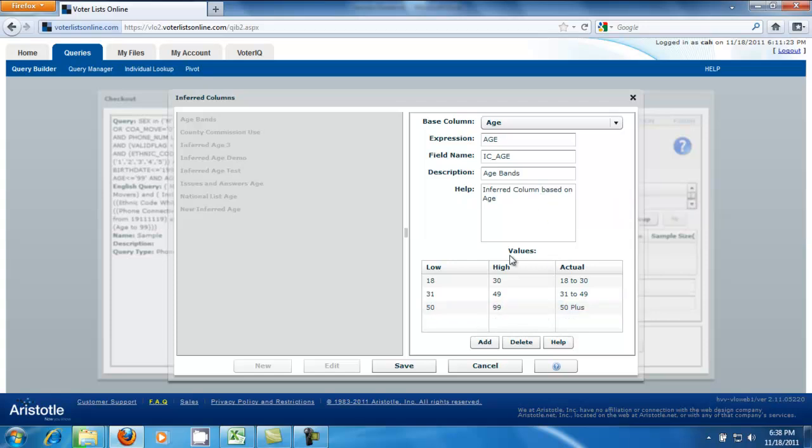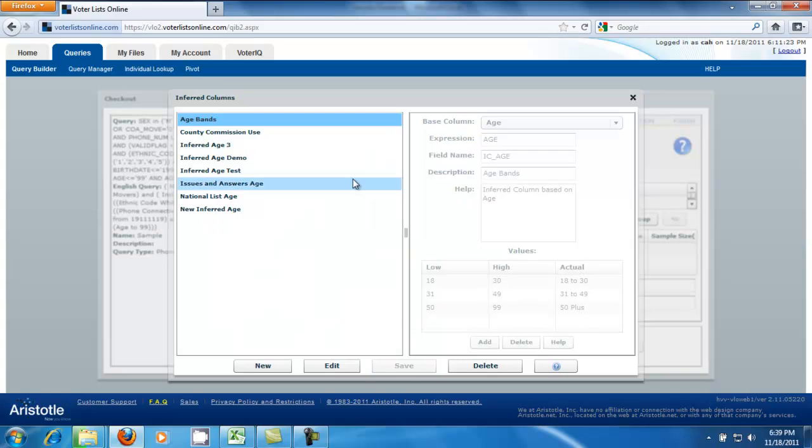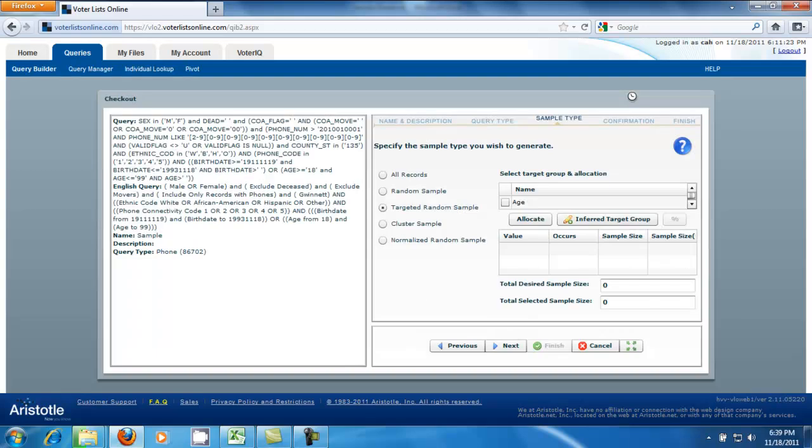What we now want to do is start to build our age bands here. Under Values, we will click Add, input our low value, our high value, and then the text for whatever the description is for that. For each band, you will need to click Add, and each one of those you'll fill in. Once you have all of those filled in, you'll just click the Save button. And again, that will be saved over here to be able to use from this point on.